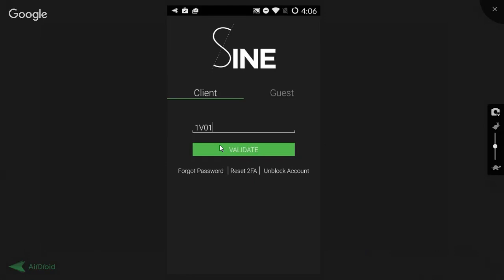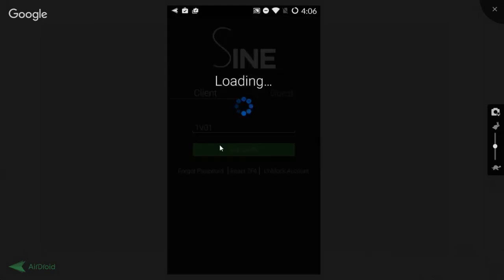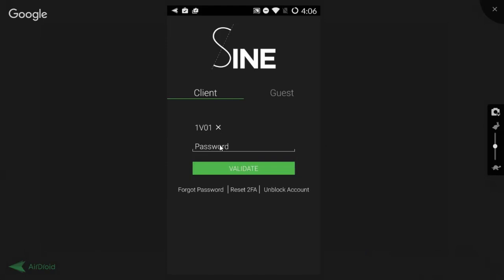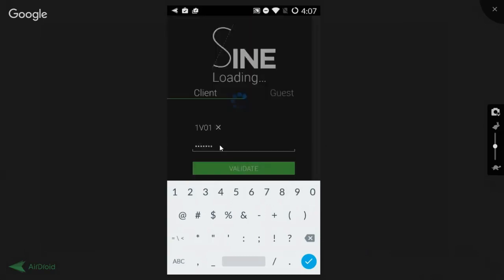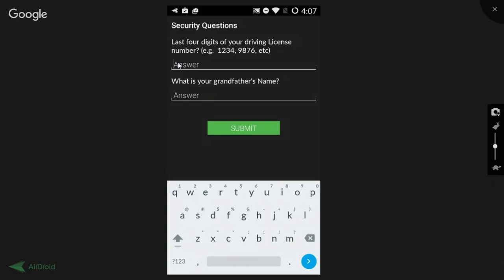So let's go ahead and validate this. Once we click on validate, it takes us to enter the passwords. Here we enter the password, click on validate again. Security questions have been asked and we'll answer them. Click on submit.